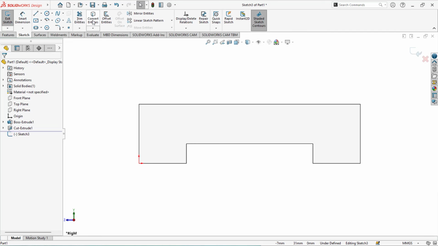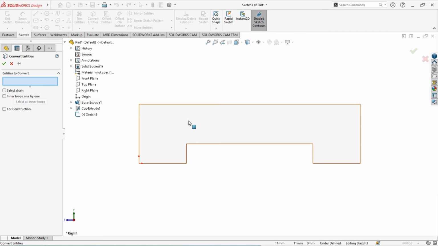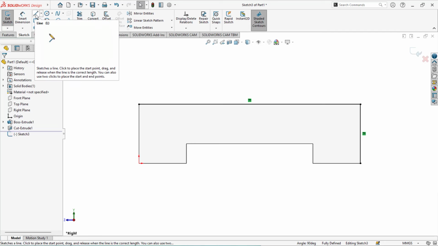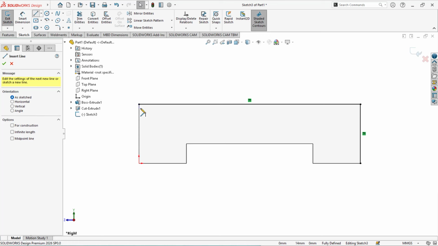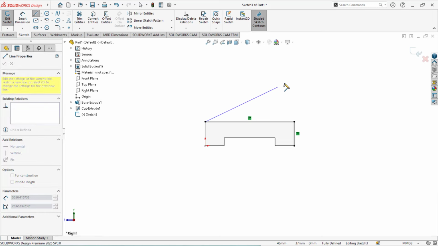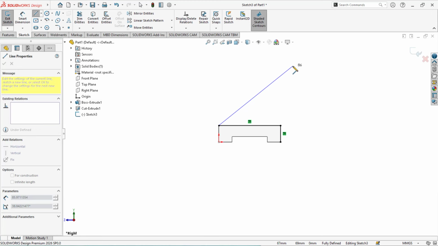First, we will convert some sketch entities. From the Sketch tab, click the Convert Entities tool and select this horizontal edge and this vertical edge as the entities to be converted. Then, confirm with the green tick. Next, from the Sketch tab, select the Line tool. Move your cursor to this end of the horizontal edge and click to set the first point. Then move the cursor inclined and click to specify the next point, and continue the sketch like this.